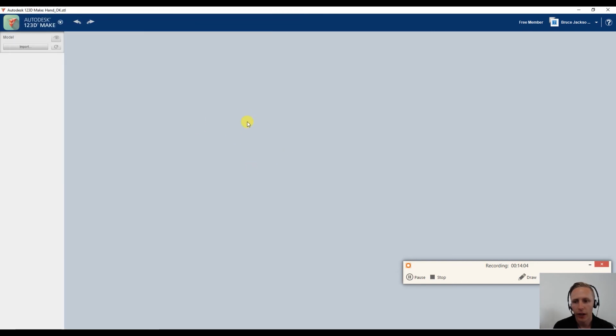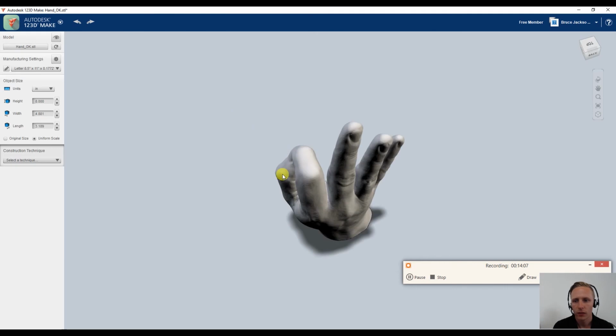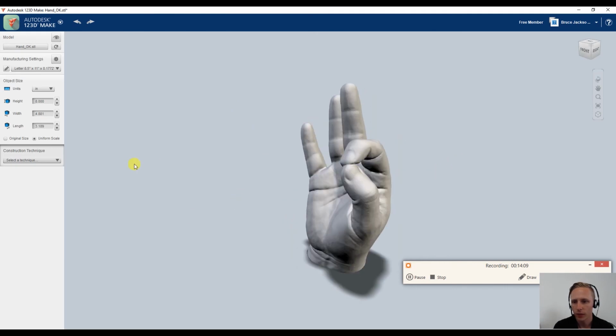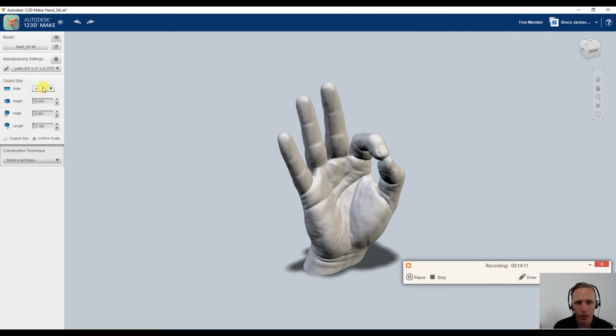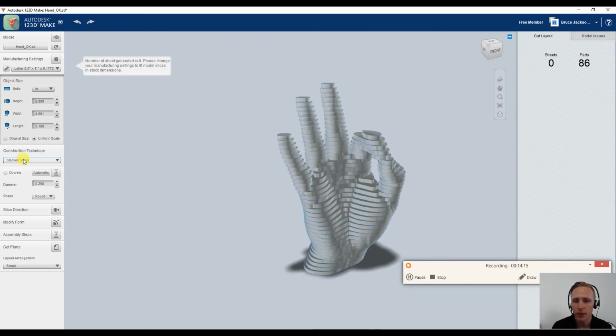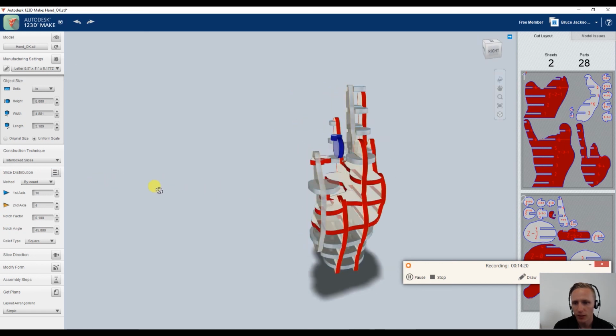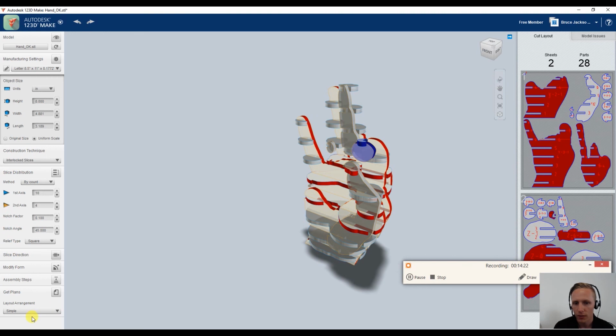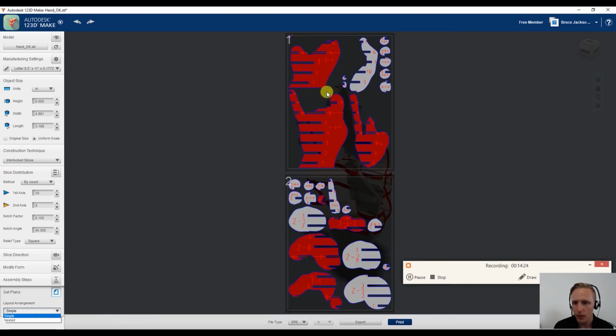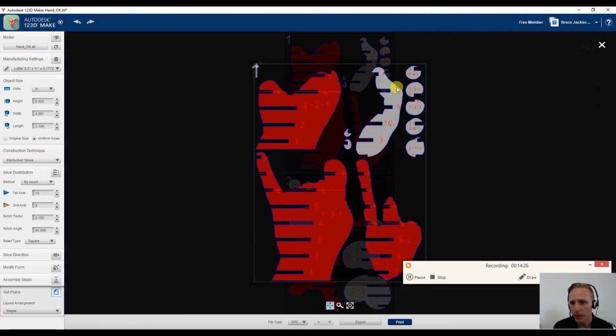So let's open the OK hand. This is what it looks like as an STL file, a 3D file. But we want to be able to laser cut this and then piece it together. So we can slice it as stacked or interlocked slices. Here's an interlocked version. Change our arrangement, and you can see here everything is even numbered to be able to put it all together. All you have to do is cut it out. Have the numbers engraved.